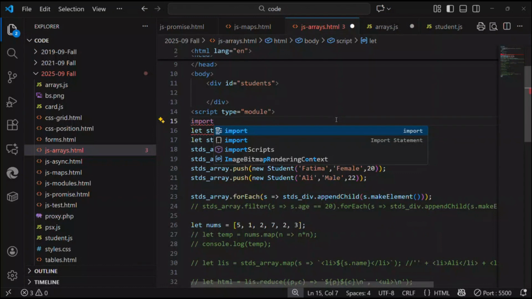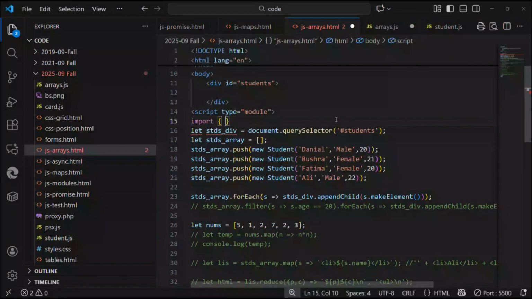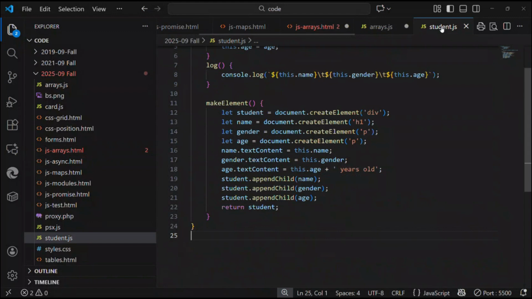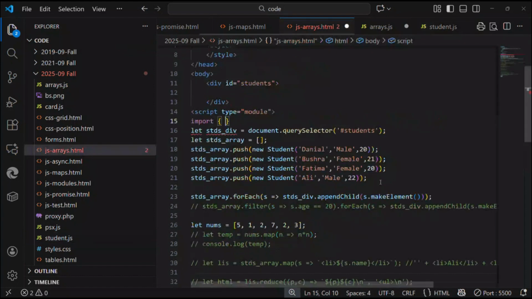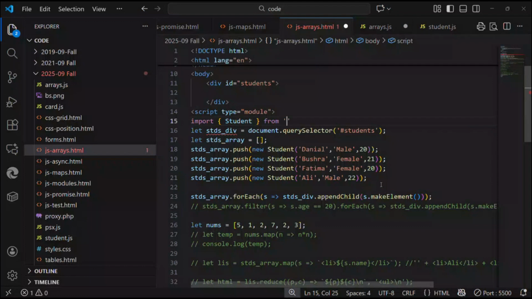We write import followed by the things we want to import from this module. So this is the student module and we want to import the student class. We write student and then from and then the path. The path should be relative or absolute, so we cannot just write student.js. We have to use the relative or absolute path, ./student.js, right? So this would import student from student.js.